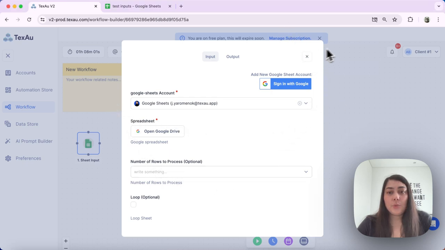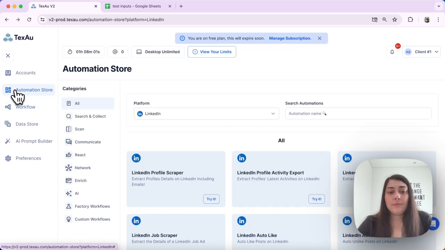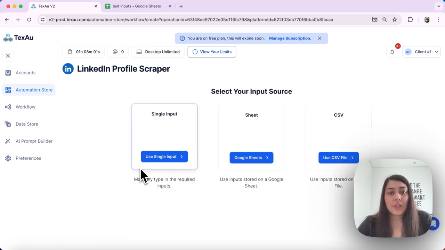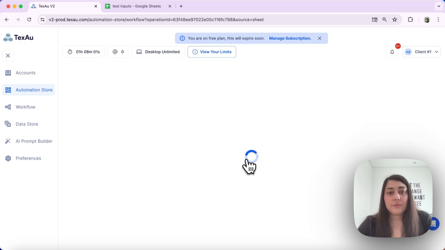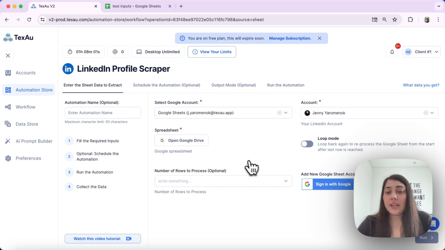And the third method would be through automations. Let's go ahead and see how that one will work. Head over to the automation store, choose any automation, select Google Sheets as an input, and here again you will have the sign in with Google button that you can use in order to connect your account. Once you have set up your Google account integration, we can proceed with the automation.